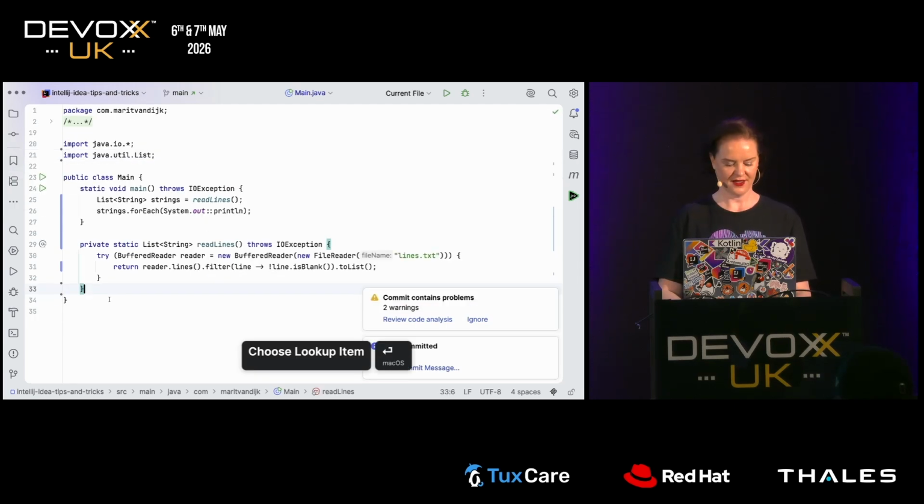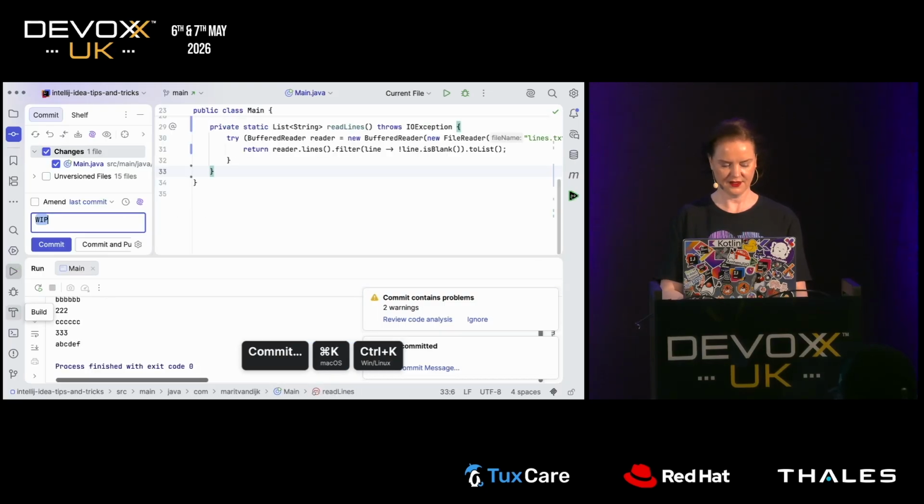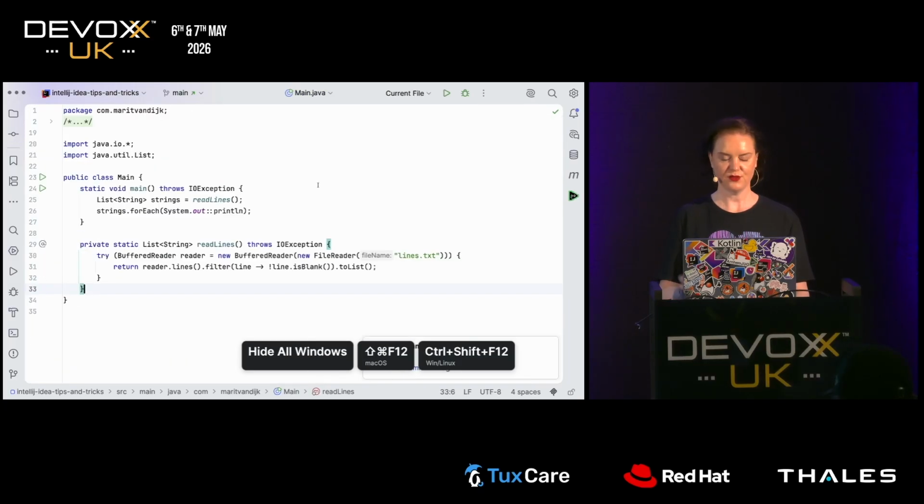So now we have still working code, I hope. And let's just commit that again as WIP. I will fix that up later.